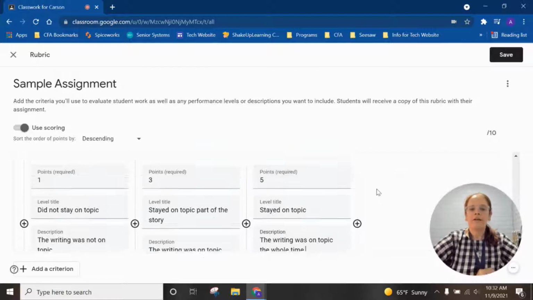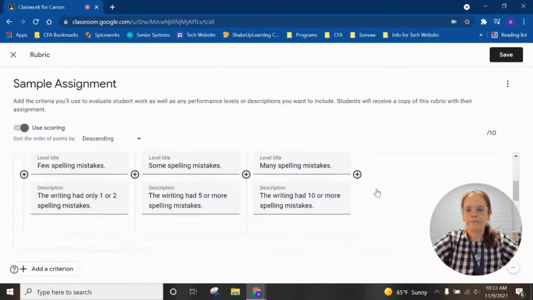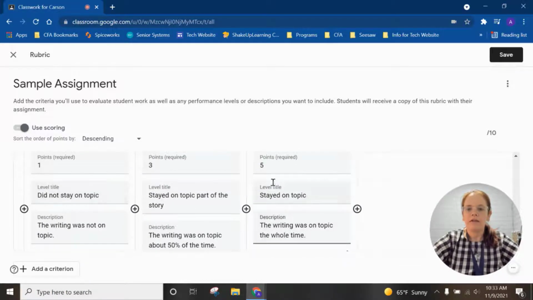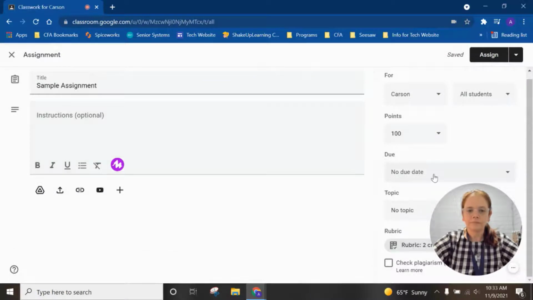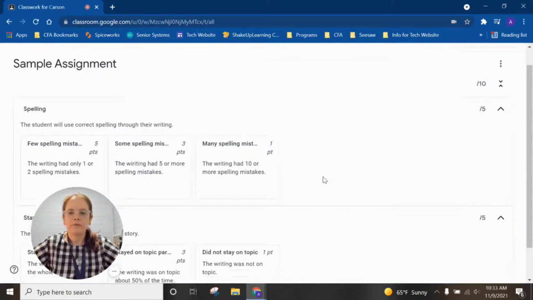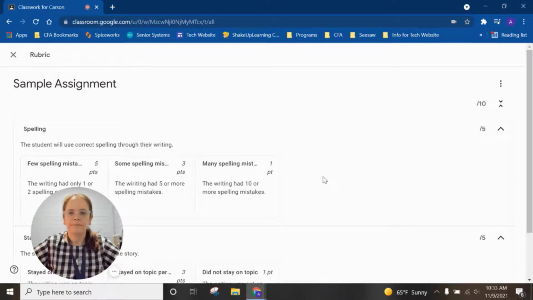Okay, once you have added all your criteria, you'll notice that I have level 5 and then level 5, it adds up to 10. So I'm going to do save. Now over here, you can see my rubric. I can go back to it. I can view it. I can edit, I can delete it, or I can export something from Sheets, which we'll do later.